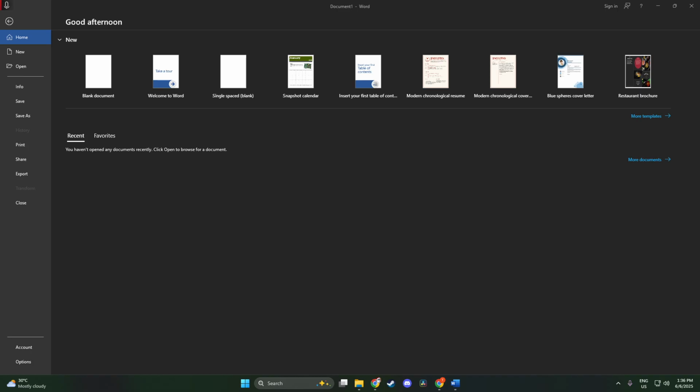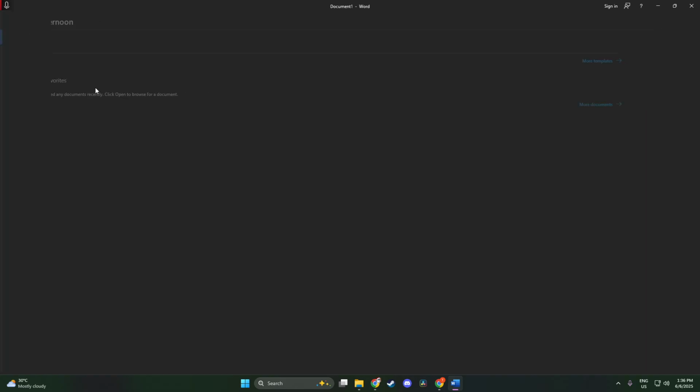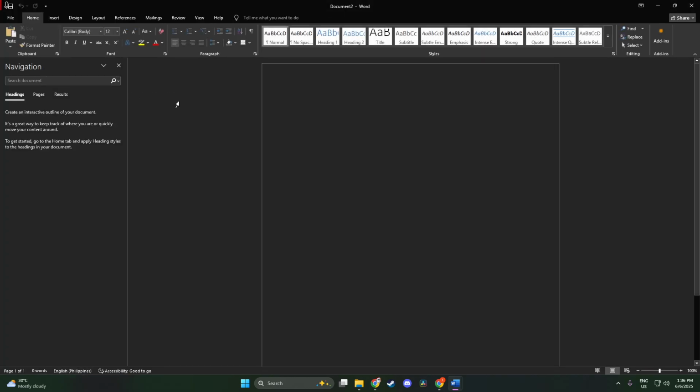Now, let's get started. First, open your Microsoft Word application. It's important to have Word ready and running on your computer, as this will allow us to integrate the necessary features directly into your workflow. Once you're in the application, you can open any document. It doesn't matter which one. This step is simply about having a document open so we can proceed with the integration process.